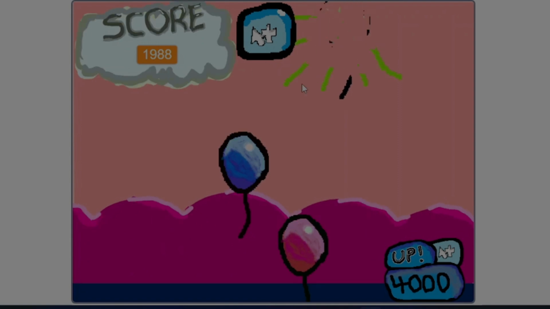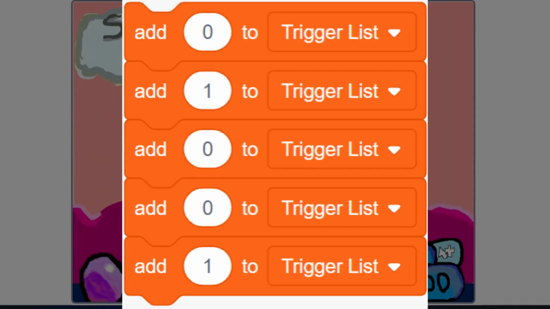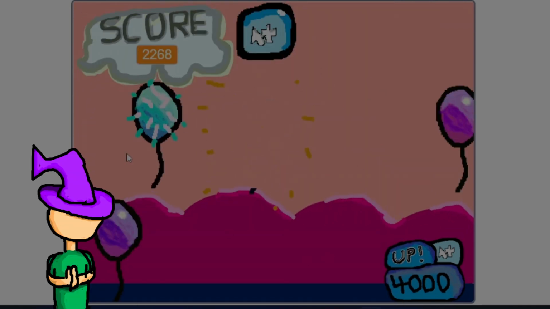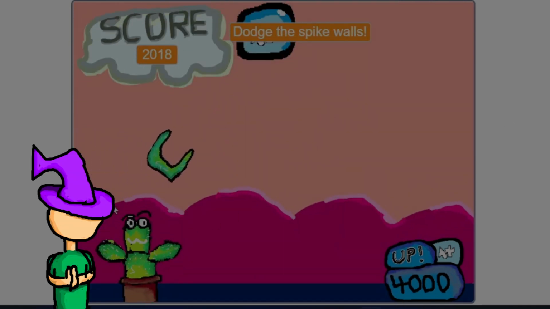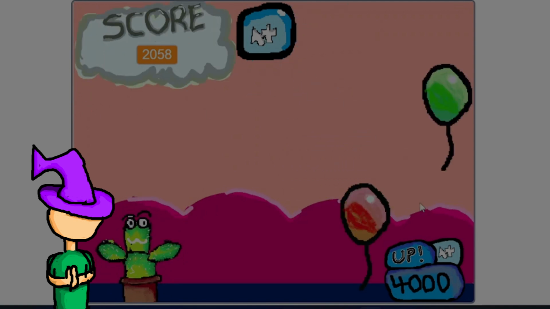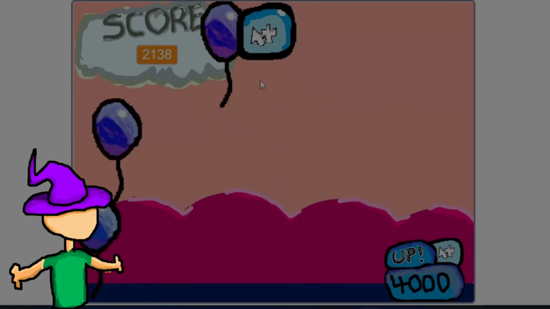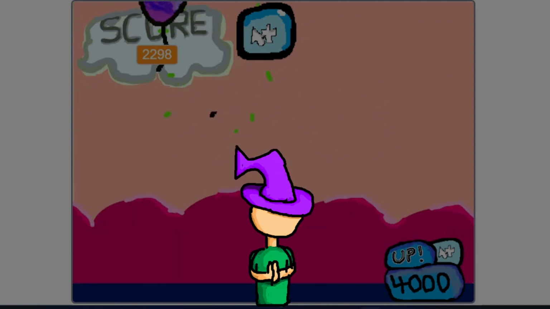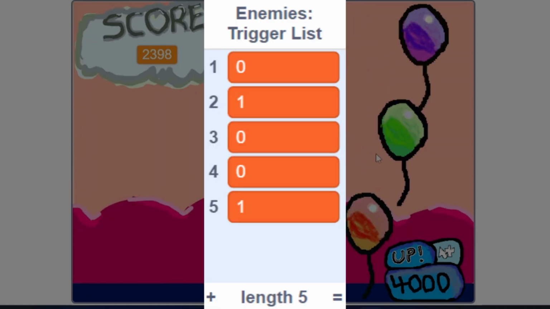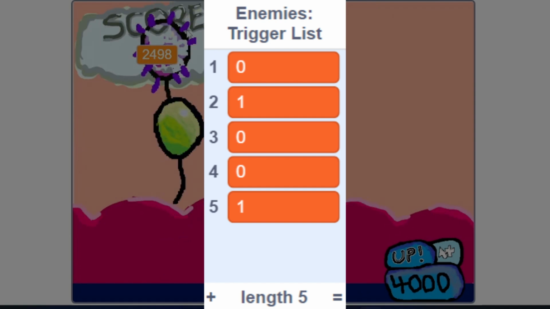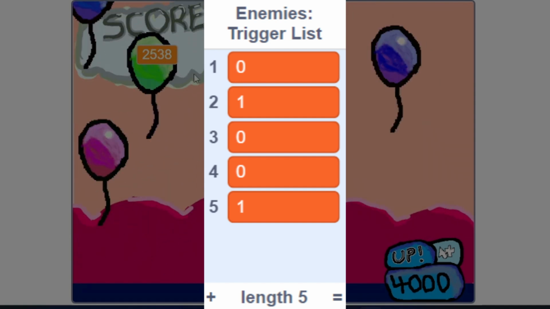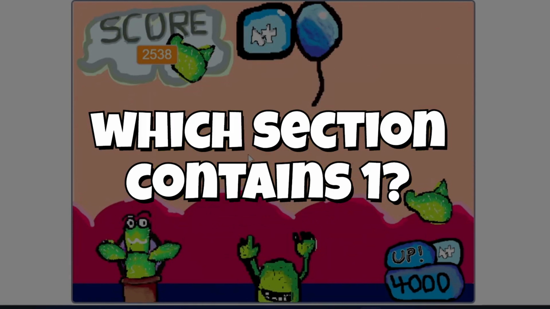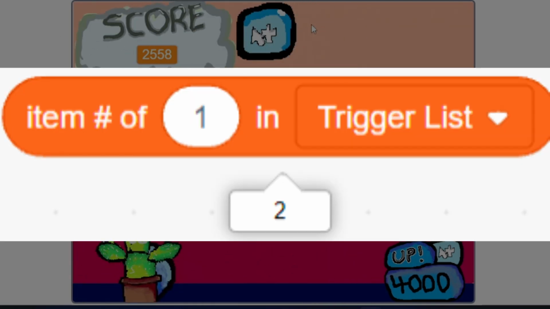Now there is a chance that the box contains 2 or more 1s at the same time. According to my experiments, I found out the trigger list searches the box from the first section to the last, and when it finds one of the 1s, it will stop searching. For example, if I have a 1 in section 2 and another 1 in section 5, and I ask the trigger list guy which section contains 1, he will say it's the second section.